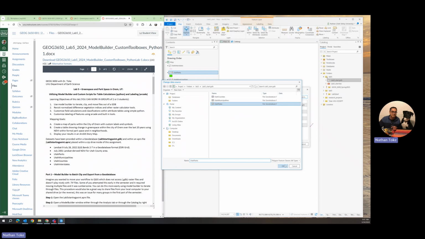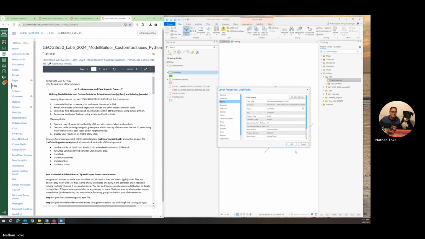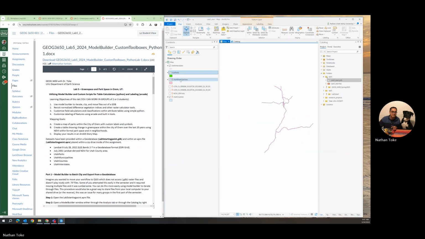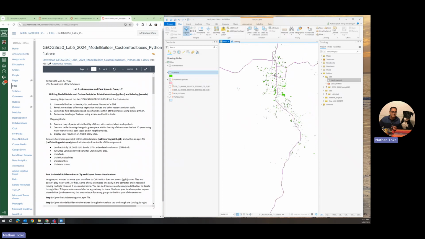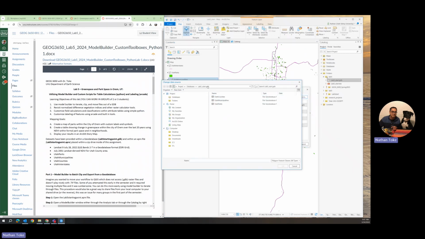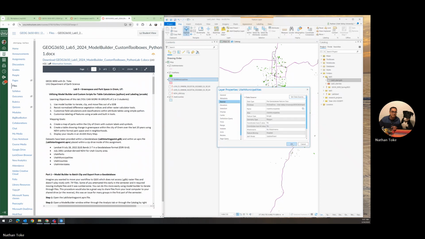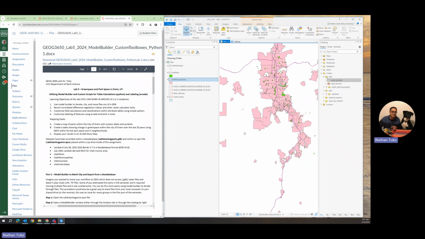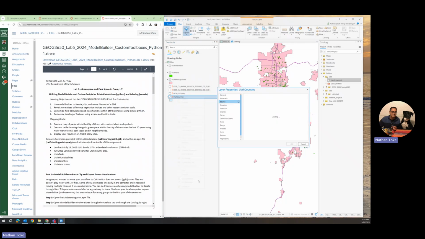So now this is Utah Parks. Say OK. Now my parks have shown up. Those are all city parks, so you can see them. And then we'll go again to municipalities, set data source. Now it's gotten smart, it knows where I'm looking. There's my towns, and I need to do my county.